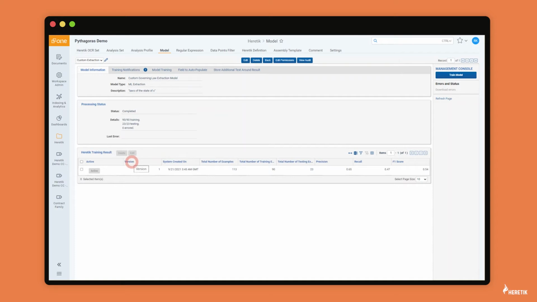We have version number, which is 1 because this is the first model we've created. System created on, which is simply the date that it was created. Total number of examples, which if you'll recall, our governing law reviewed save search had 113 examples. And then Heretic is simply divvying up 80% of those 113 examples to train and create a new model, and 20%, or 23 in this case, to give that model a test spin and see how it does.